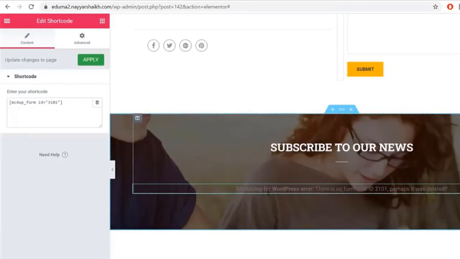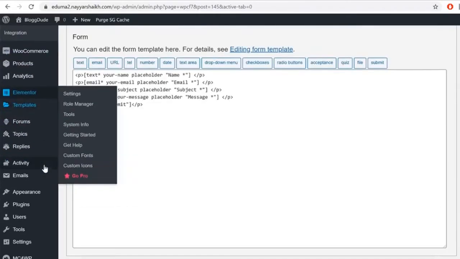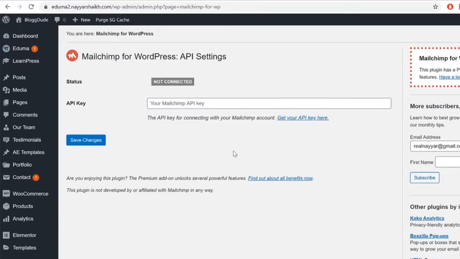And after that, we have to create a new MailChimp option or MailChimp form. So you will see this option at the bottom, MC4WP MailChimp for WordPress. Click on that option. First, you have to connect this with your MailChimp account.